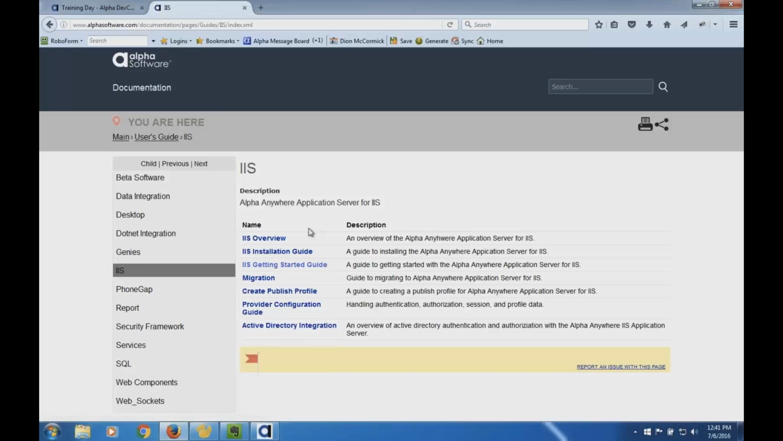But this is a great, again, this is our documentation site. The team has been spending an enormous amount of time getting everything localized and centralized and put in one place, and it's really coming together.